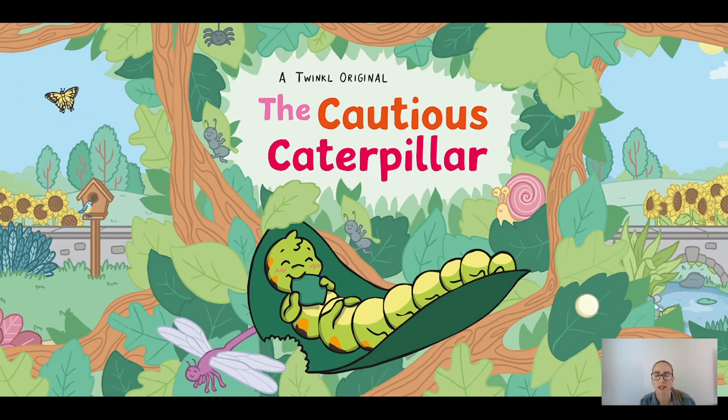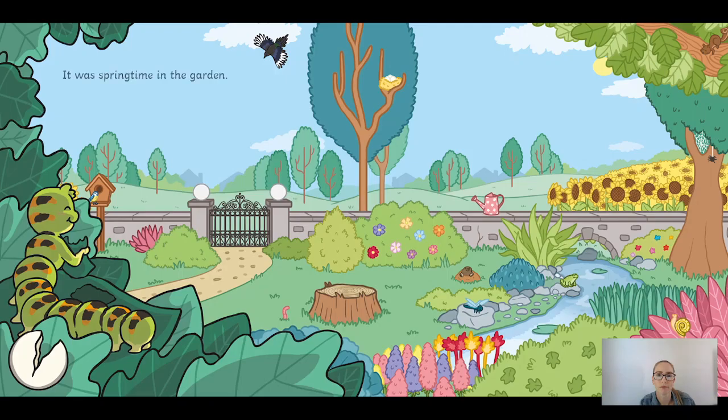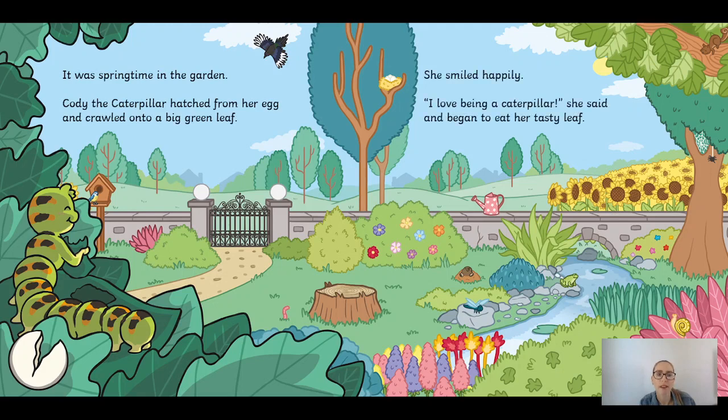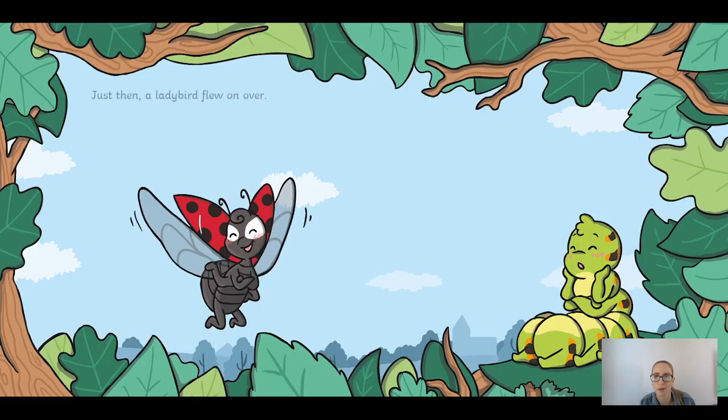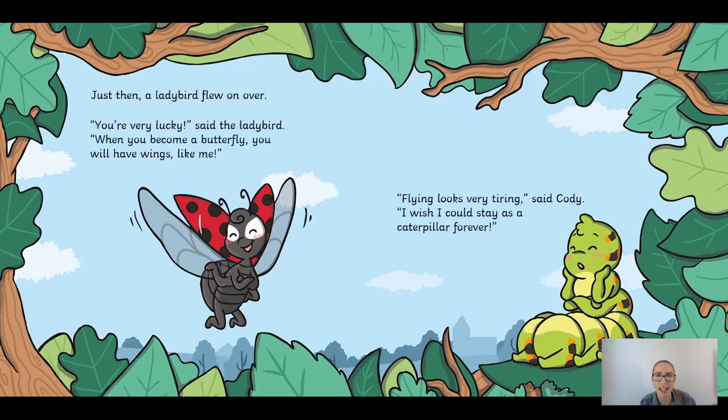The Cautious Caterpillar. It was springtime in the garden. Cody, the caterpillar, hatched from her egg and crawled onto a big green leaf. She smiled happily. "I love being a caterpillar," she said, and began to eat her tasty leaf. Just then, a ladybird flew on over. "You're very lucky," said the ladybird. "When you become a butterfly, you will have wings like me."